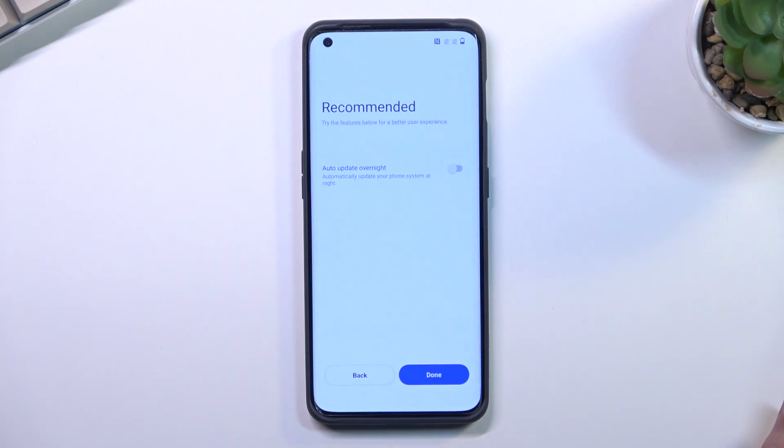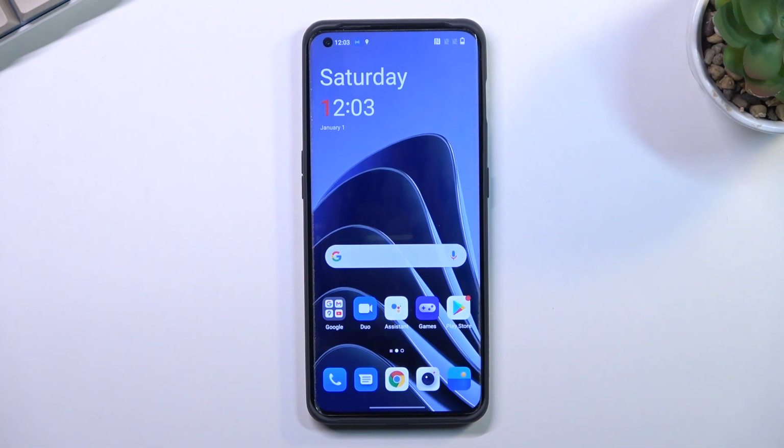Select next, and we have some recommended auto update overnight. If you want to do that, you can check it on. It will just automatically update your device when you're sleeping, basically. And setup complete. So let's select start, and this will now take us to our home screen. And there we go. Setup is now completed.